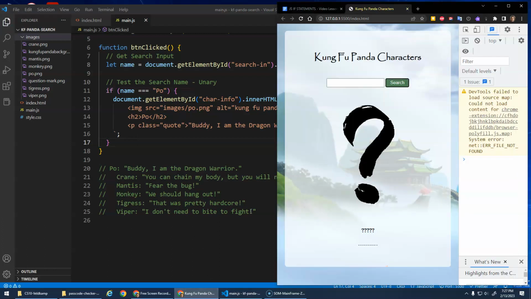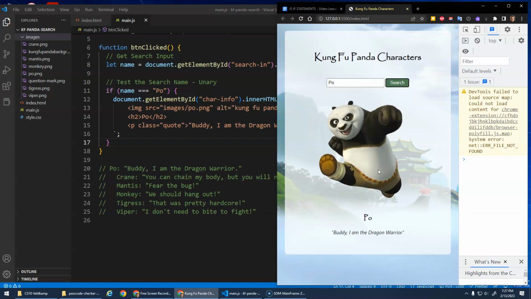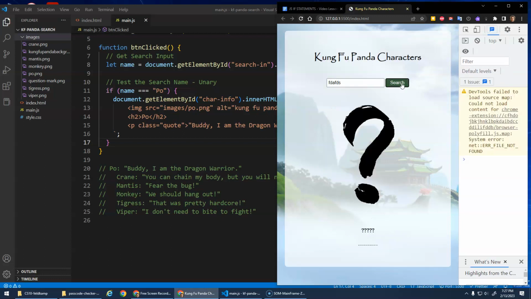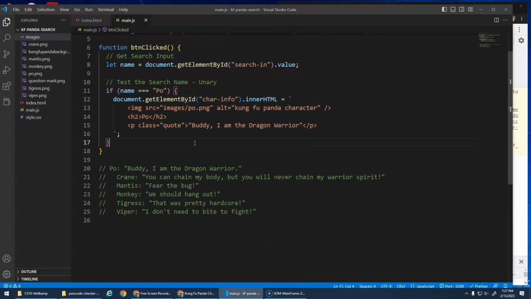Okay, so right now, if I type po, great. It'll work. But if I don't type po, nothing changes. Right? So if I don't type po, nothing happens. There's no else to catch it. Okay. Now, the other thing I wanted to teach you was a chained selection statement, because maybe I want more than one path or two paths. Maybe I want three or four or five or six blocks of code to choose from.